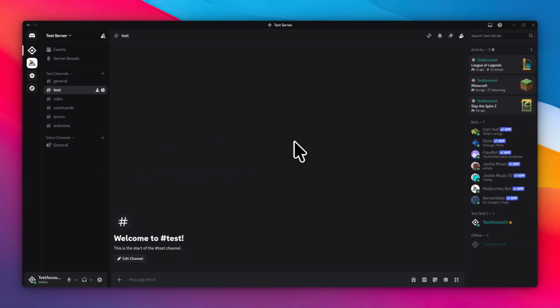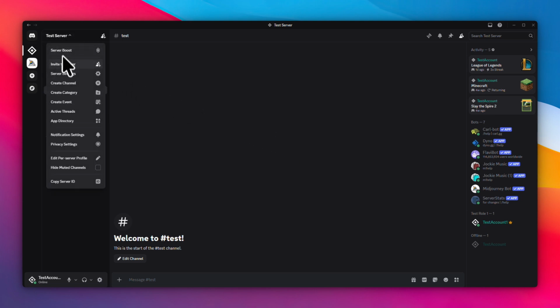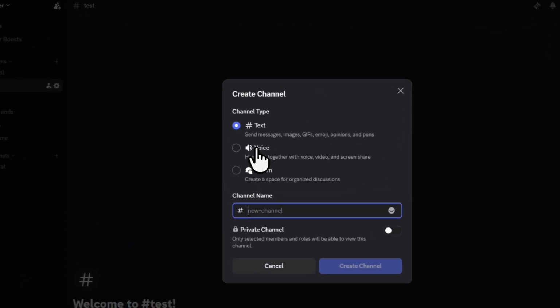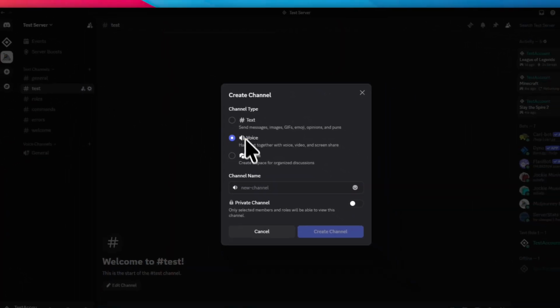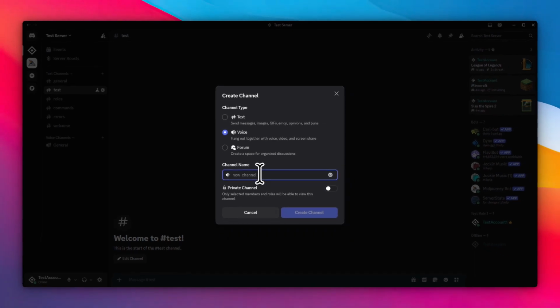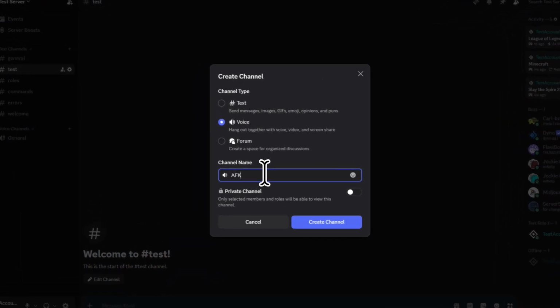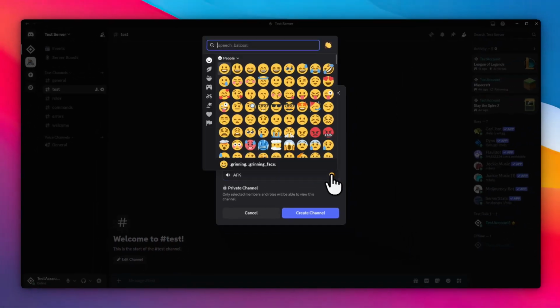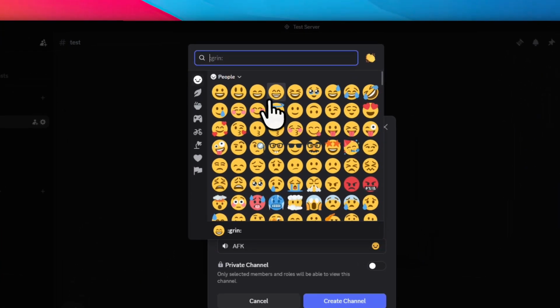First, create the AFK channel itself. Open your server, click the server name at the top, and choose Create Channel. When Discord asks what kind of channel you want, pick Voice Channel. Give it a clear, recognizable name like AFK Channel or Inactive Channel, so everyone knows its purpose at a glance. You don't need to change anything else here unless you already have a specific naming style for your server. Go ahead and create the channel.